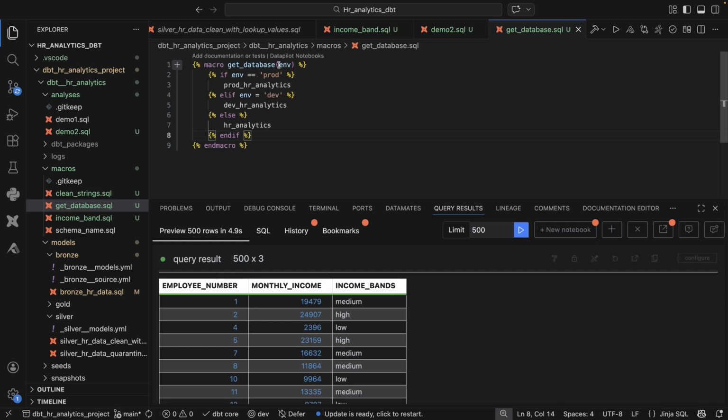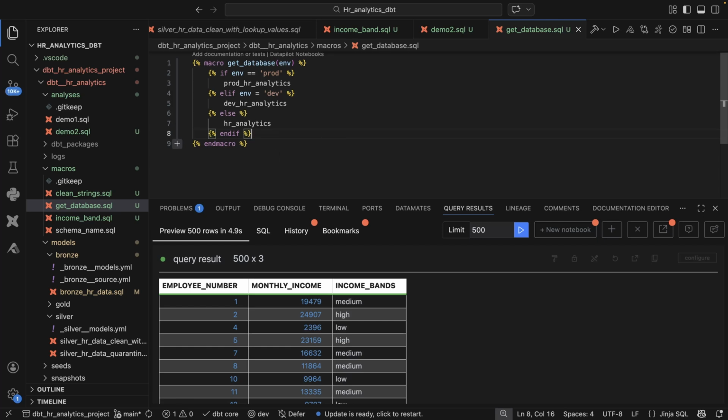So all we have written is whatever this env is, if it is prod, then we want prod HR analytics to be our database. If it is dev, then we want staging HR analytics to be our database. But if we are not passing any of these, then the fallback strategy is we go into our HR analytics database, which we were currently working on. Now let us just save this. So this is a simple macro. We just have one argument and then we have these outputs.